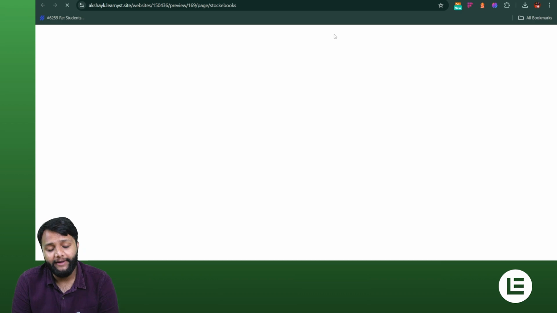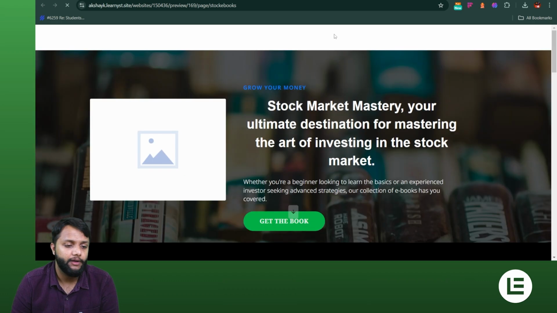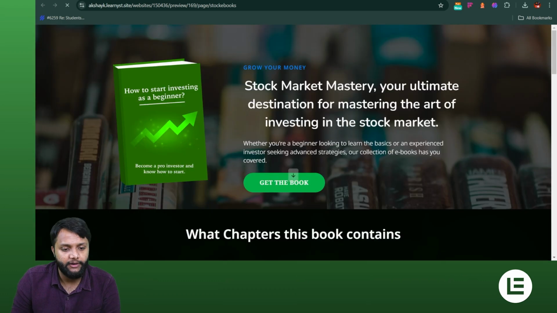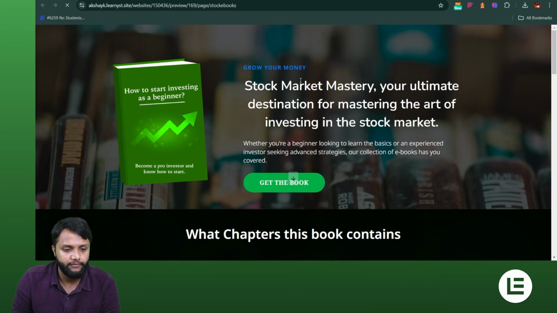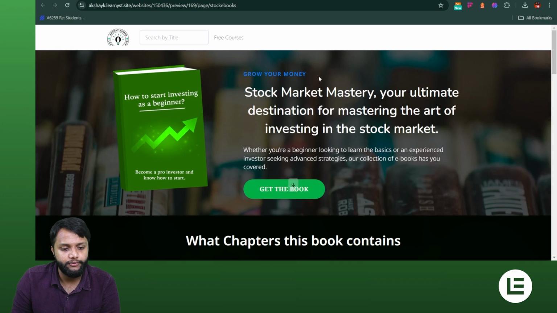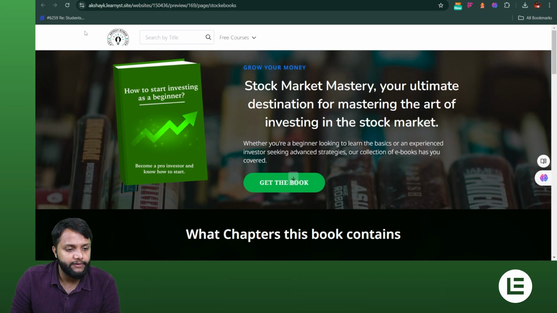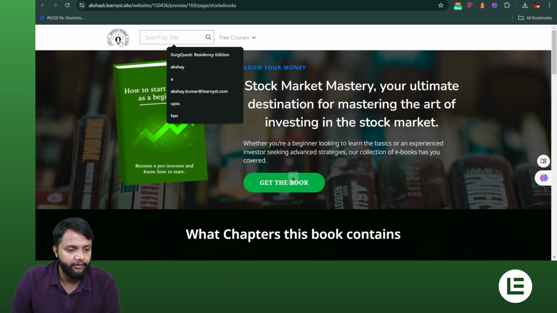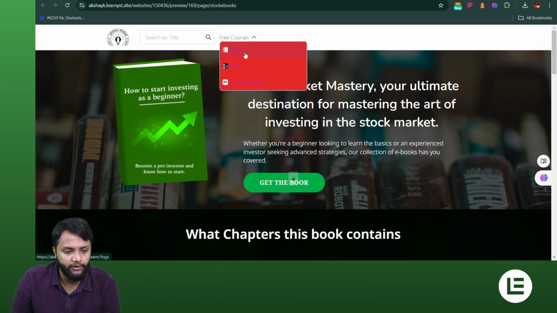It will be redirected to a preview page. So right now this is the navigation bar which we have created. The search bar is here. We have added the logo as well. Now if I click on the free courses, you can see the yoga, UPSC and communication.